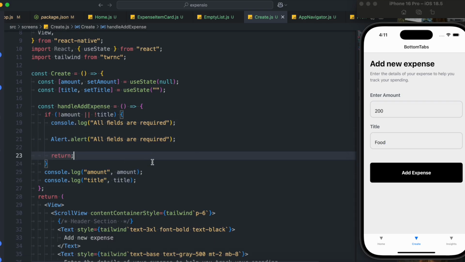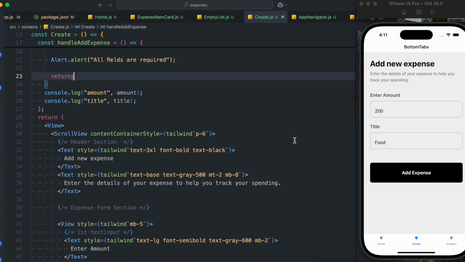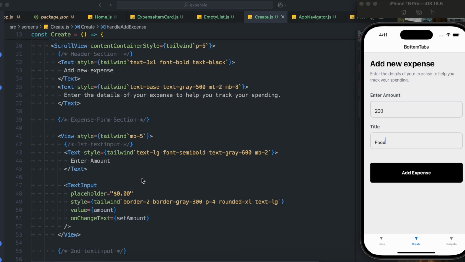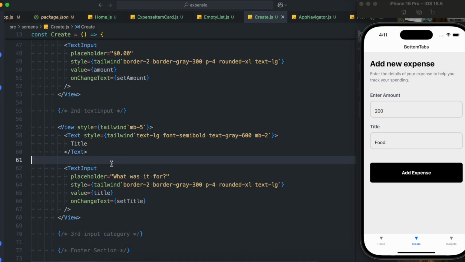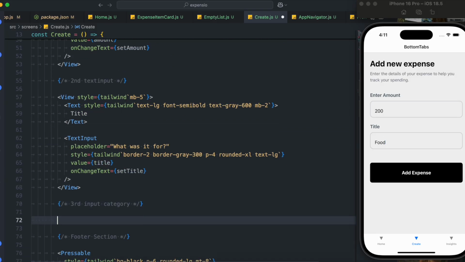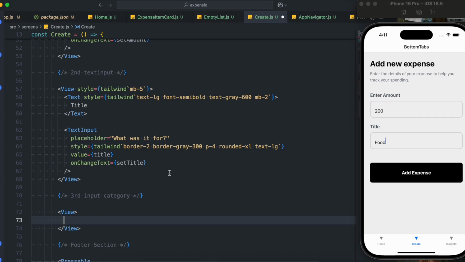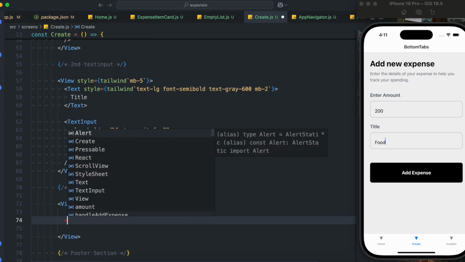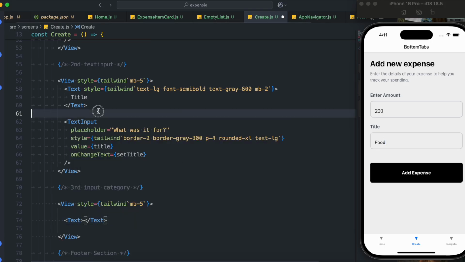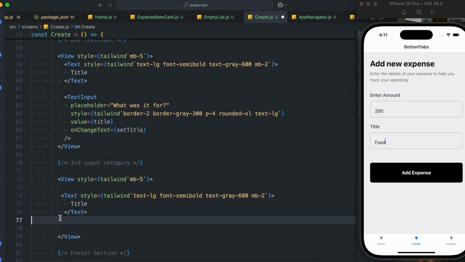Okay, now we need to create that category field. So let us start building that as well. For that, it would be the same view, it would have the same style for now, and we can just copy it from here. I think it would be much faster.